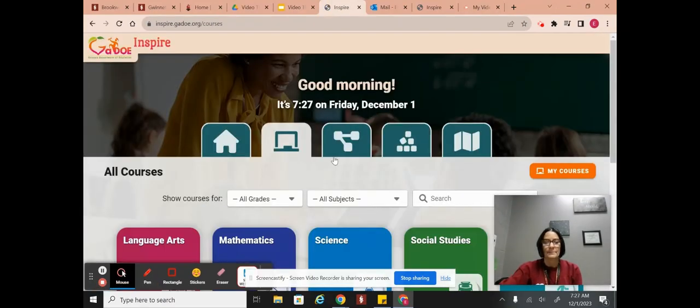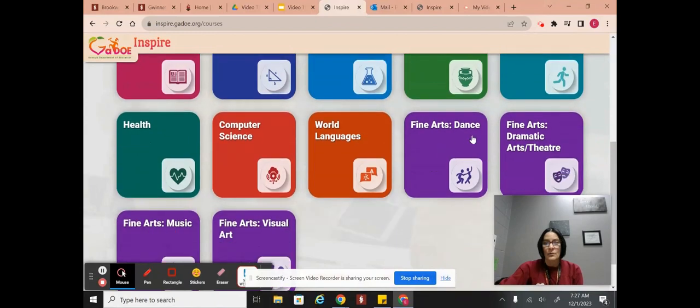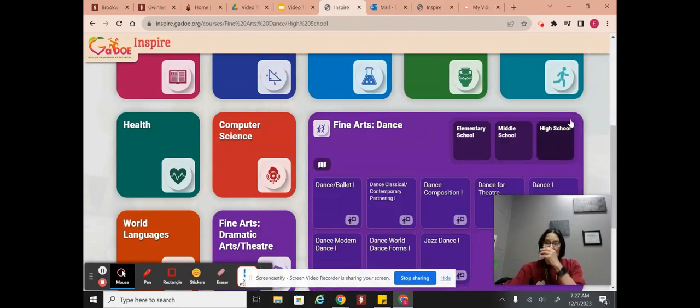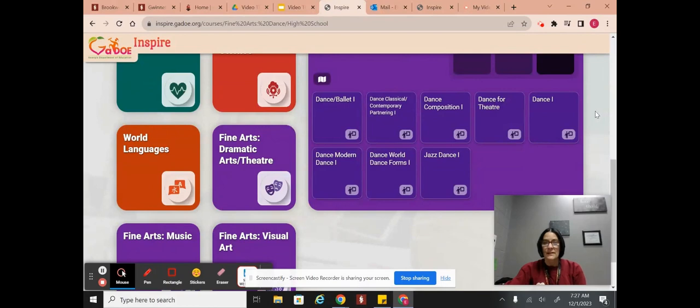So we're going to click on that. And then, of course, we're going to go Fine Arts Dance. And then you have your option of elementary, middle, and high school. So we are going to go to high school. And these are the courses that we have written so far. Remember in segments 1 and 2, we had the list of courses that we have standards for. Out of those courses, these are the courses that we've written the resources for.